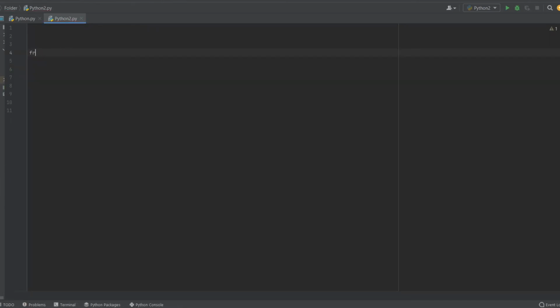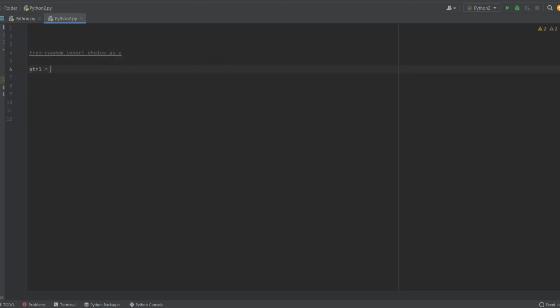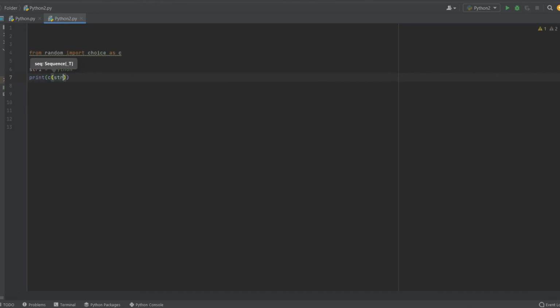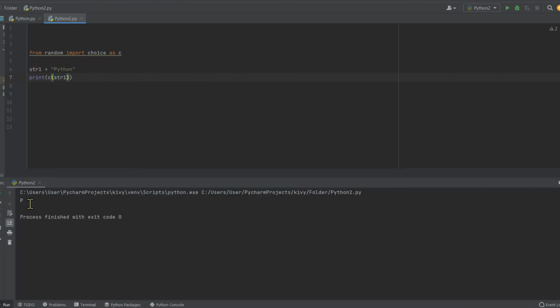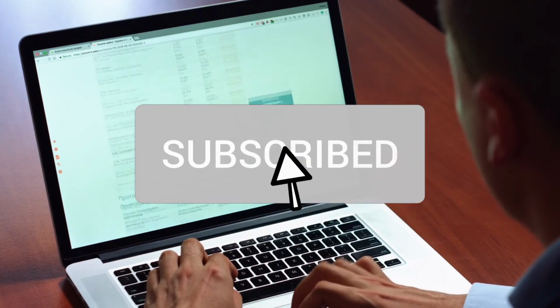What we could do is say from random import choice, let's say, as C. Let's say I have this string Python, and I'll print C, that means the choice function, str1. Let's see what Python will choose. It shows the capital P of Python. I'll rerun it. It shows O. Alright, this is it about importing functions from modules.